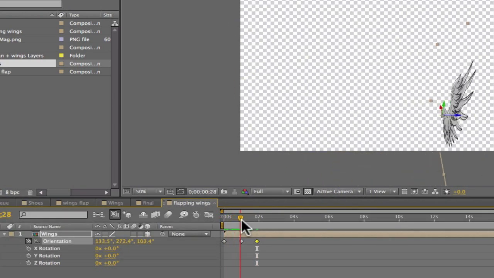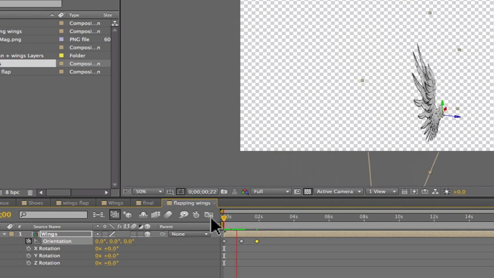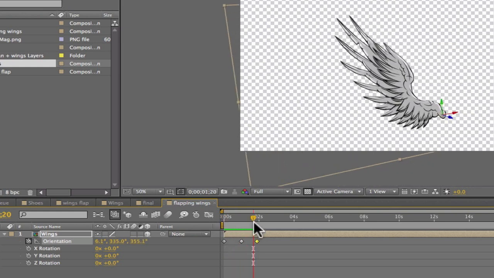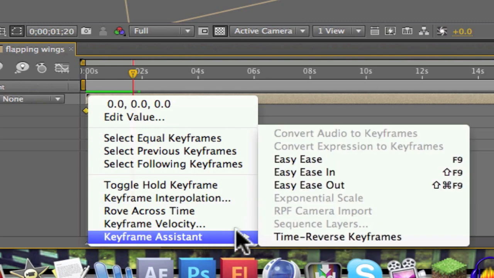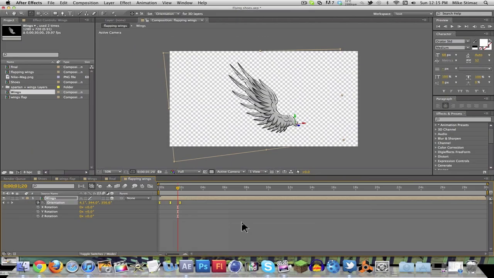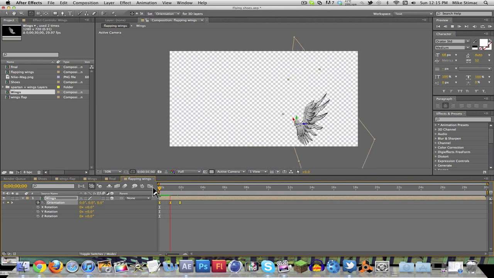Alright, we got the whole motion for the wing, but now it looks a bit harsh, so what we're going to want to do is select all the keyframes, right click, go to Keyframe Assistant and hit Easy Ease. So now we have a much more fluent flapping motion.